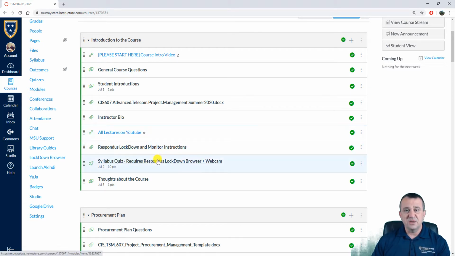Now, when you click on the syllabus quiz, and in case you don't have this browser installed on your computer, the system will give you a link. It will show you something like, a Respondus lockdown browser is required to take this quiz, and somewhere below there will be a link where you can download that software. Okay, you won't be able to download it from any other website, so you need to follow that link. If you do have lockdown browser installed, then you're fine. Make sure you have a working webcam, and you should access the quiz using the lockdown browser in the first place.